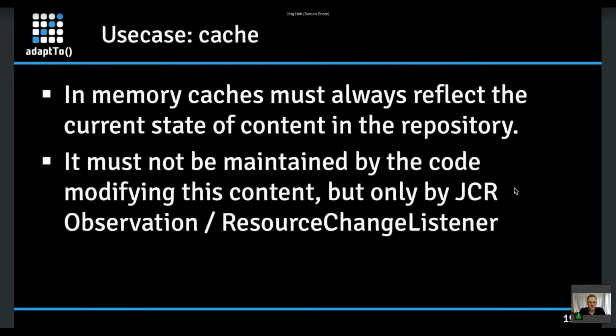So coming to a few use cases which you should possibly reconsider. One use case is an in-memory cache, where you want to cache things you have read from the repository, and you don't want to read it over and over again, but just read it from an in-memory cache. Typically, you need to reflect the state in the repository. It means when something has changed in the repository, it should be changing in your cache as well.